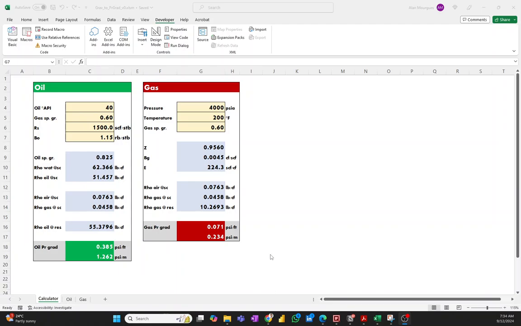This is a very simple but convenient utility that allows us to estimate pressure gradients at depth from surface fluid properties. So if you come here to this file, you will find the Calculator tab. And this tab has two tables, oil and gas, and in each table you see these yellow cells, which are user inputs, these blue cells, which are calculations. At the bottom of each table, we have the pressure gradients reported in psi per foot and psi per meter units.